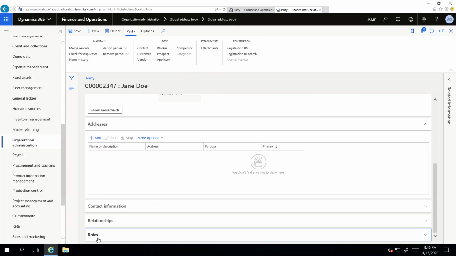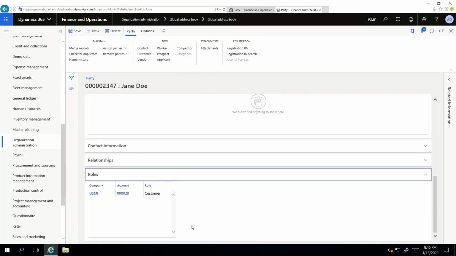So you see there is a role. So this party is having a role of customer. So this is acting as a customer, and that customer is being created in the company USMF, which is the logged in company, and the account is 28. The customer account number is 28. Okay, so you can create a customer just sitting at the party.